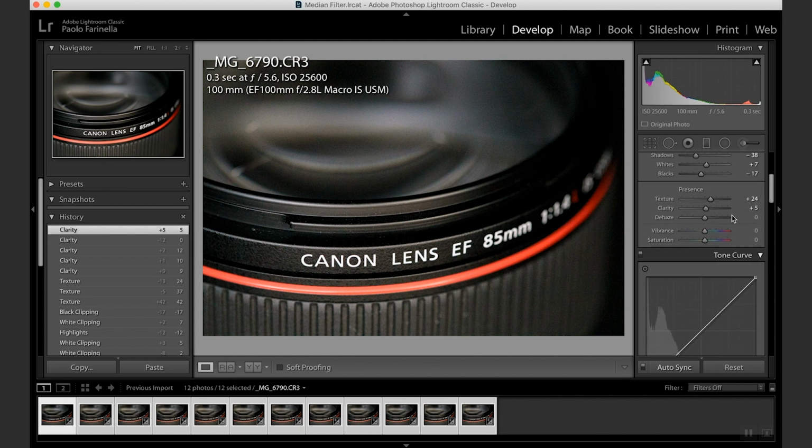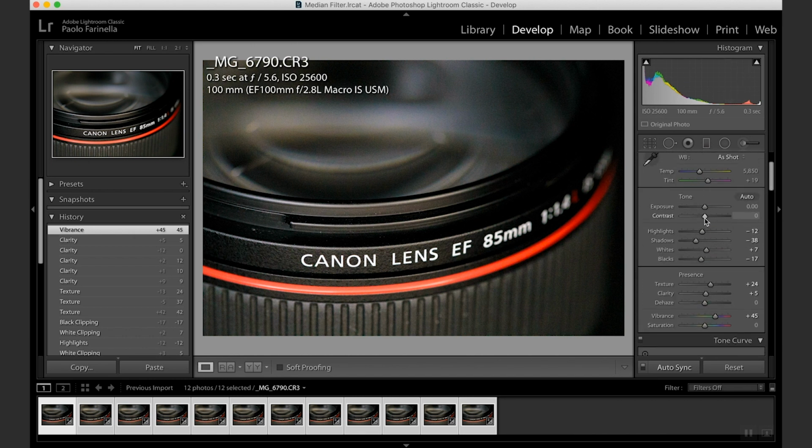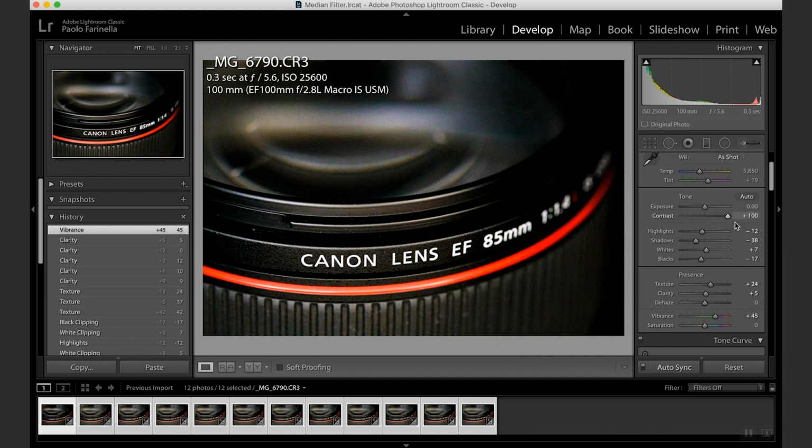Vibrance and saturation. What I'm gonna do is bump up the vibrance. And as you can see, this red ring is standing out a lot now, but there are other colors, some green and some purple, that are standing out and I wanna get rid of them. I will do that in a second. And then the last thing I want to do here is add a little bit of contrast. As you can see, the more I add contrast, the more I get into the mood I want.